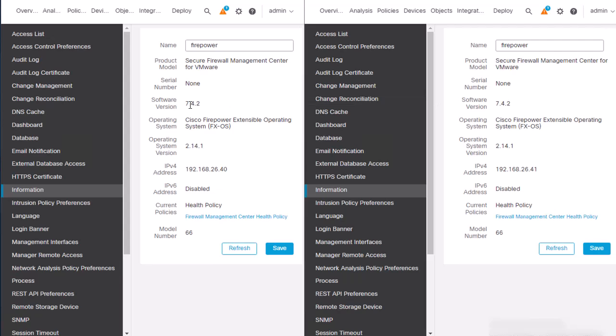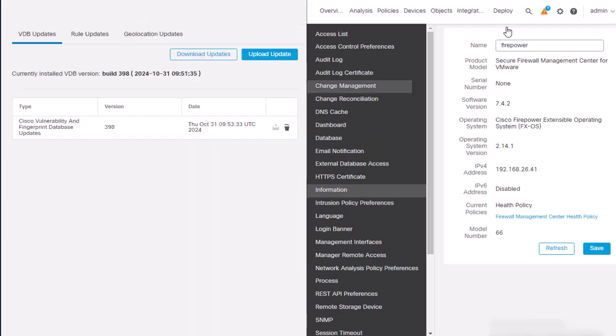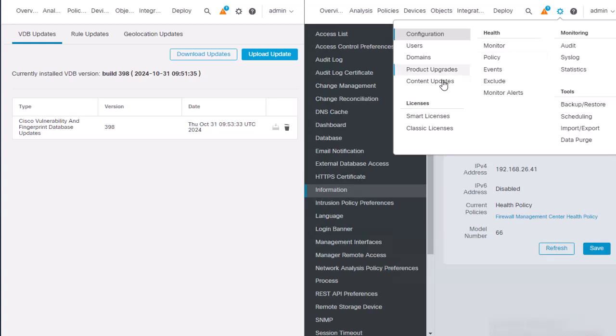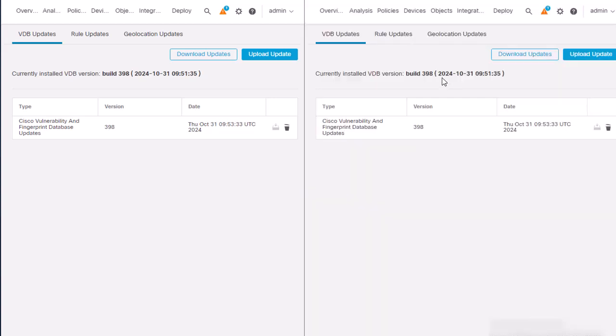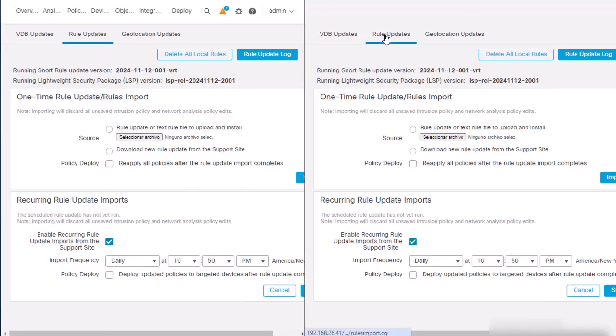Now, click on System, Content Updates. As you can see, my FMCs are the same vulnerability database version. Now, click on Rule Updates. Here, you can see that the intrusion rule and LSP versions of my FMCs are the same versions.